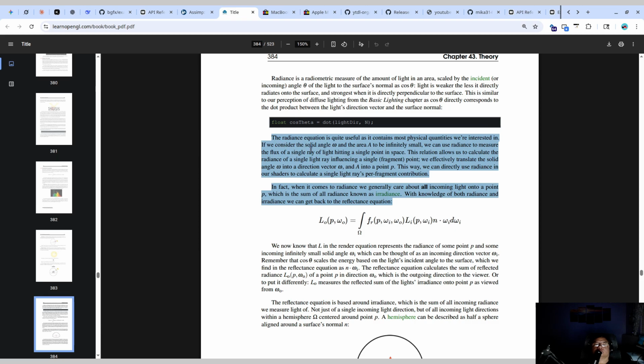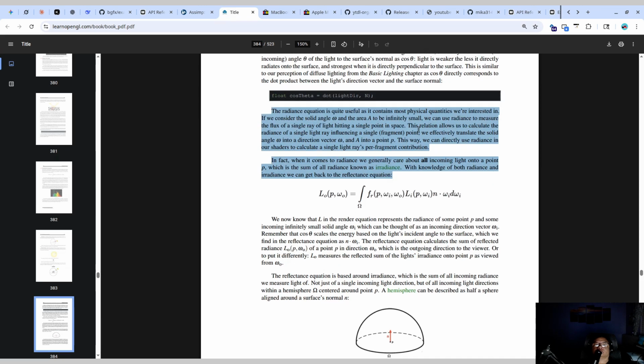The radiance equation is quite useful, as it contains most physical quantities we're interested in. If we consider the solid angle omega and the area to be infinitely small, we can use radiance to measure the flux of a single ray of light hitting a single point in space. This relation allows us to calculate the radiance of a single light ray influencing a single fragment point. We effectively translate the solid angle omega into a direction vector omega and into point p. This way, we can directly use radiance in our shaders to calculate a single light ray's per fragment contribution. In fact, when it comes to radiance, we generally care about all incoming light onto point p, which is the sum of all radiance, known as irradiance.